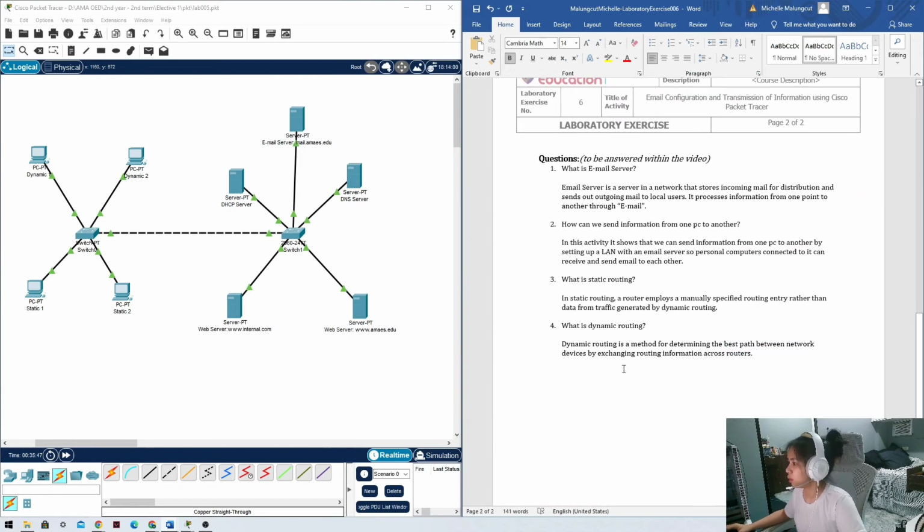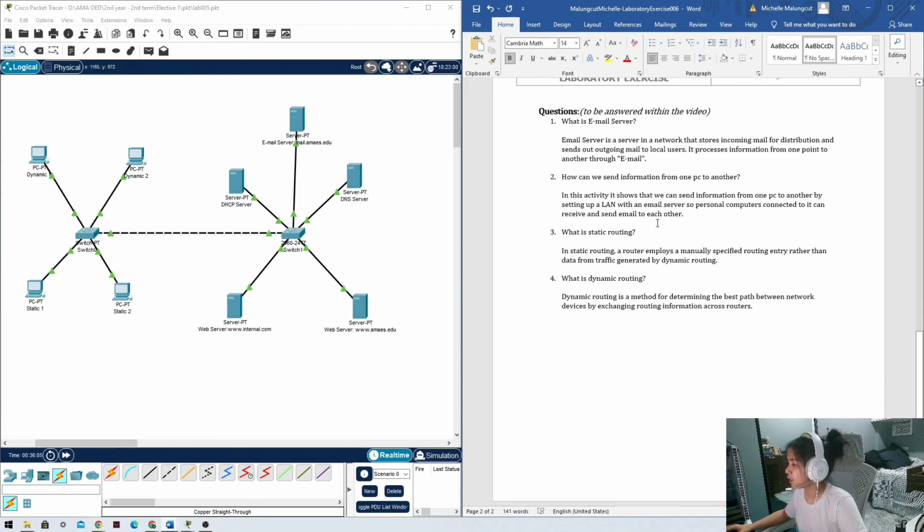So what is email server? Email server is a server in a network that stores incoming mail for distribution and sends out outgoing mail to local users. It processes information from one point to another through email. How can we send information from one PC to another? So in this activity, it shows that we can send information from one PC to another by setting up a LAN with an email server, so personal computers connected to it can receive and send email to each other.